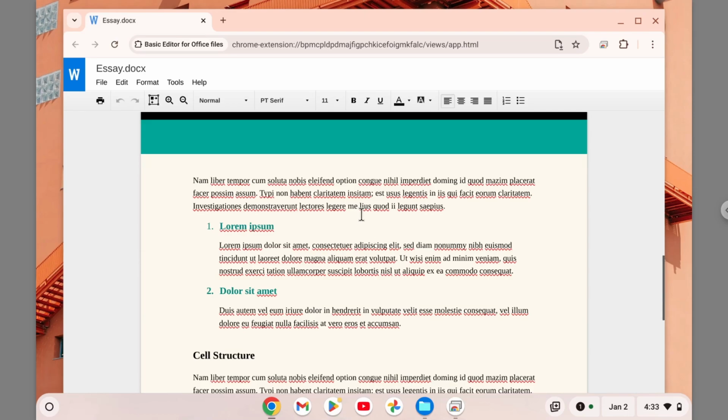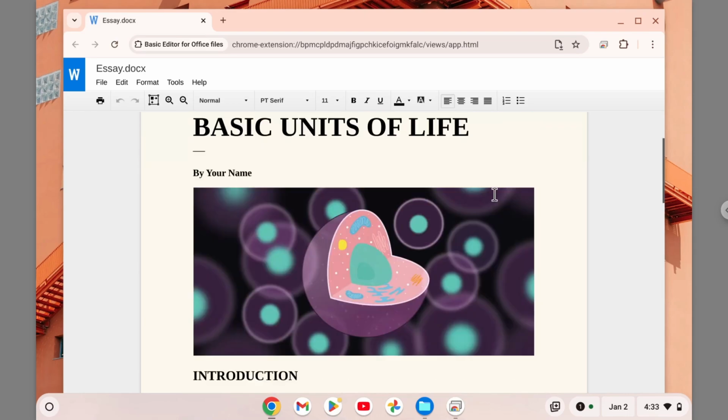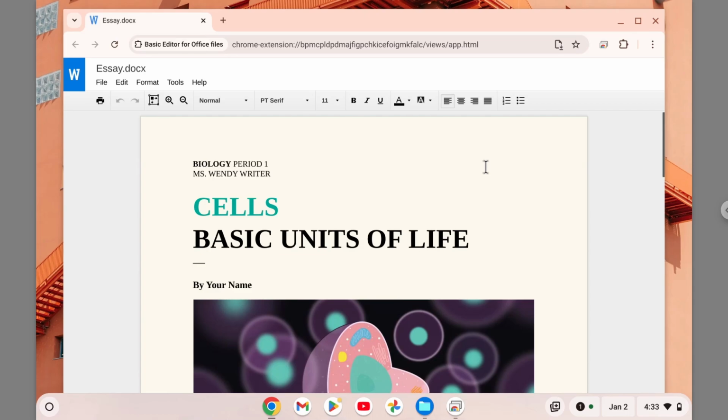And not to mention, this is available offline, so you can use it as a simple basic editing tool on your Chromebook without using a service like Google Docs or Microsoft 365. So those are some of the ways you can try to open a Microsoft Word document directly on your Chromebook device.